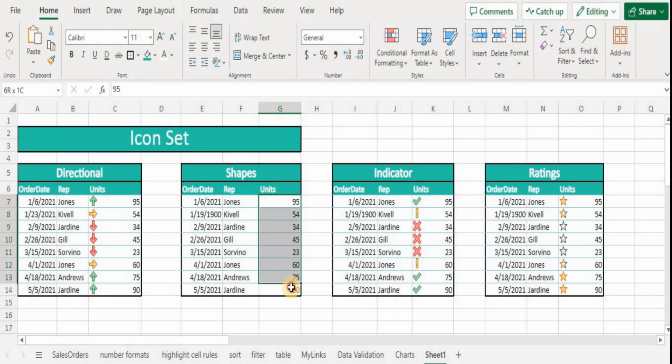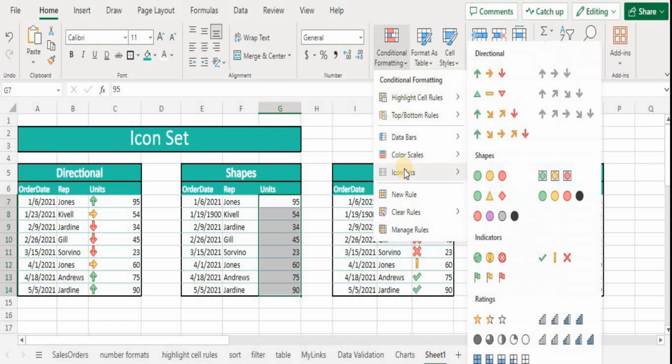Select the range of cells, the table, or the whole sheet that you want to apply conditional formatting to. On the Home tab, in the Style group, click Conditional Formatting. Point to Icon Sets. Excel has a number of different icon sets, organized as directional, shapes, indicators, ratings.